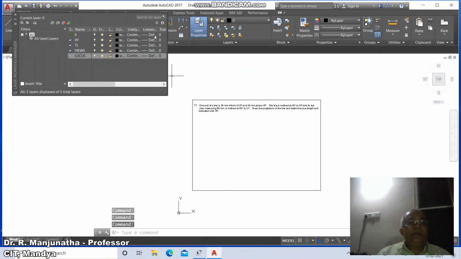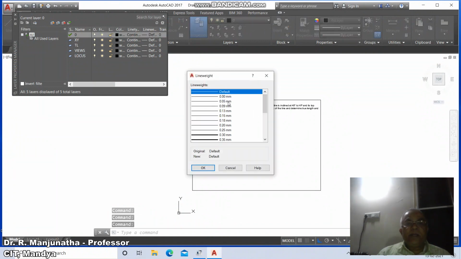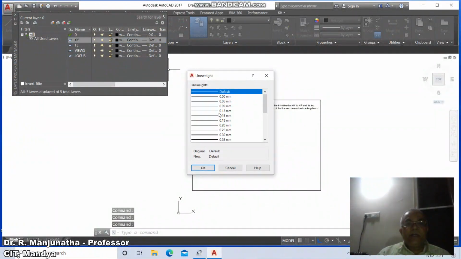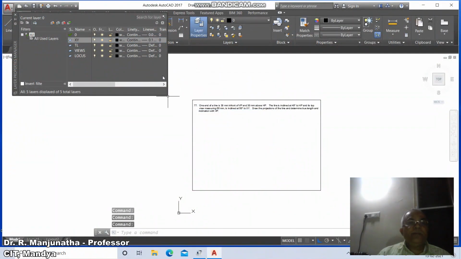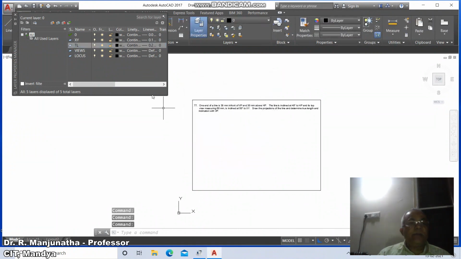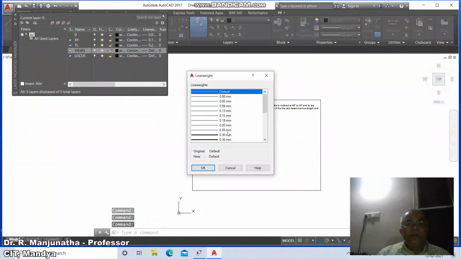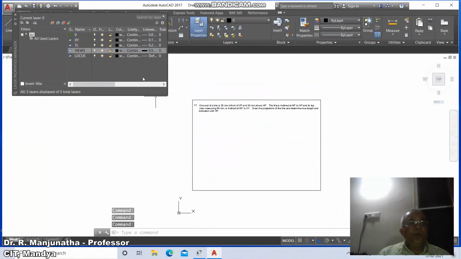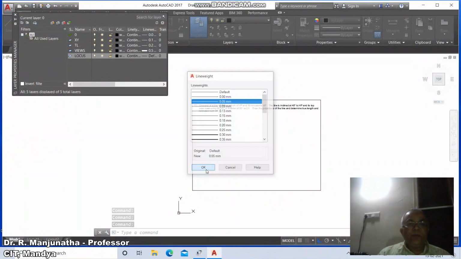Now we'll go for layer 0, line weight default, make it 0.05 and say OK. And the XY line, make it 0.13 and say OK. And go to true length, make it 0.25 and say OK. Then go to views, here you make it 0.5 and say OK. And the locus default is 0.05 and say OK.